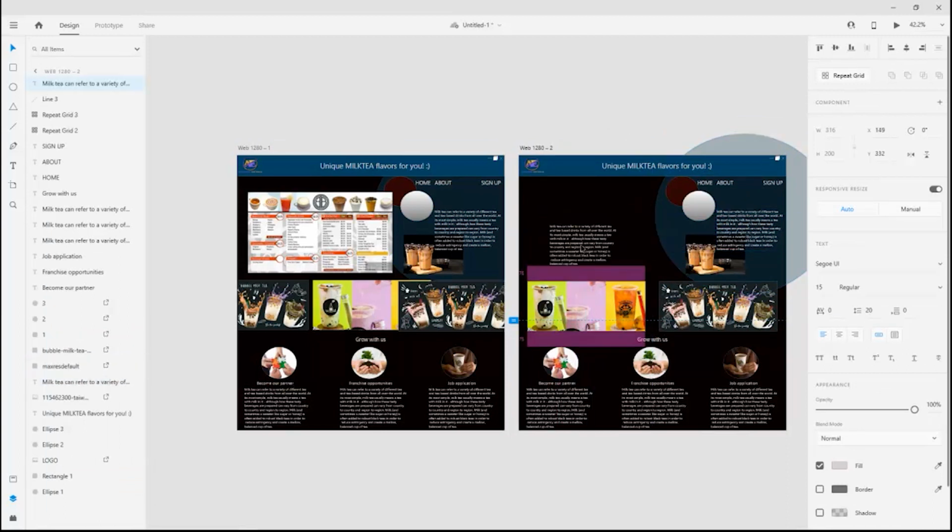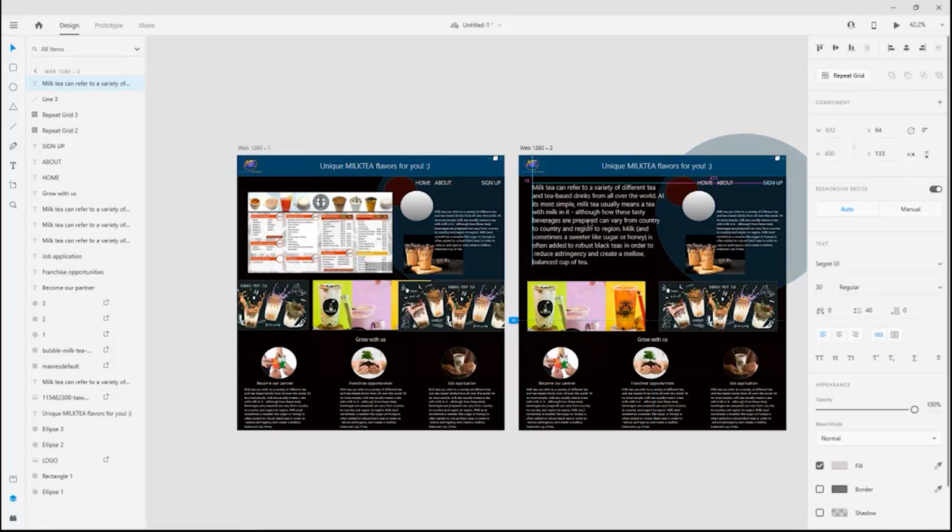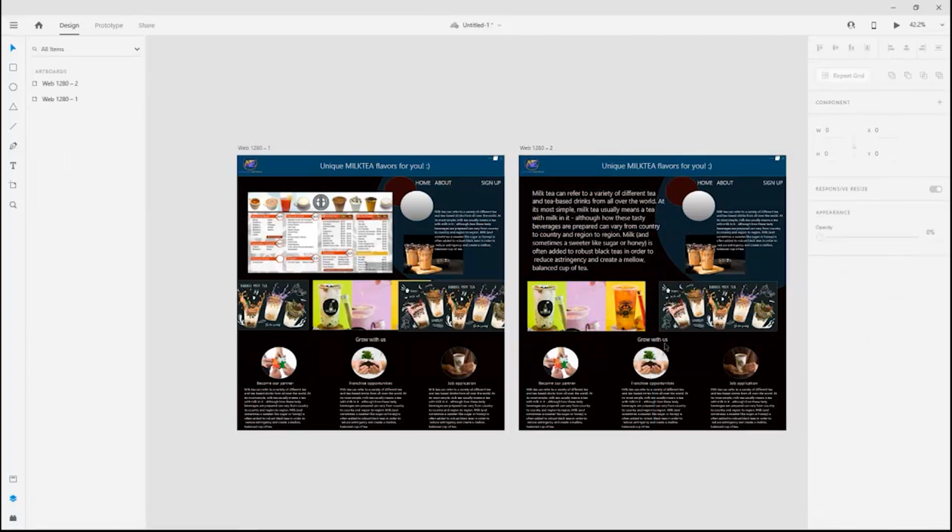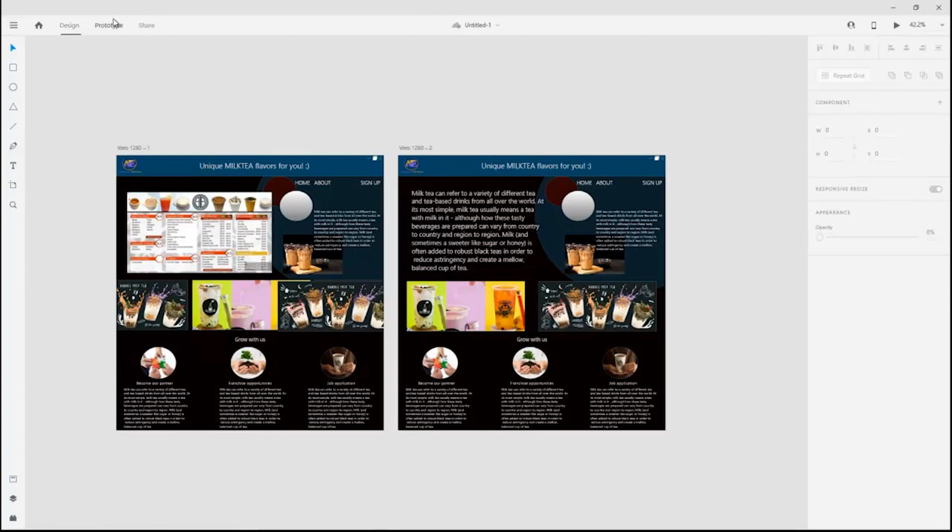Text, copy text. Palakihan ko lang konti. 30. And for example, ganyan. So this is the first artboard, second artboard. So let's go now to prototype.